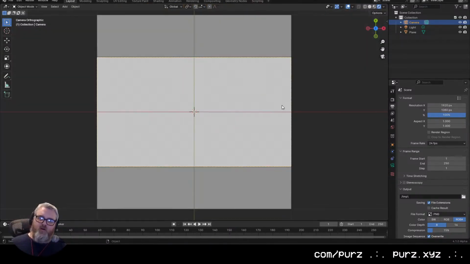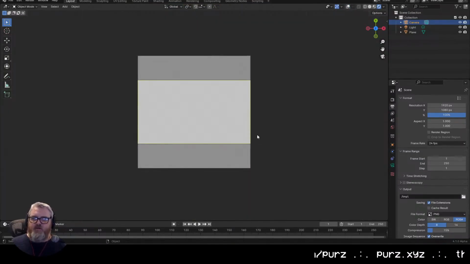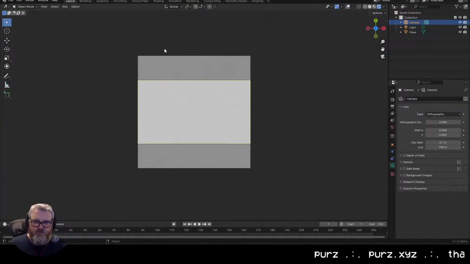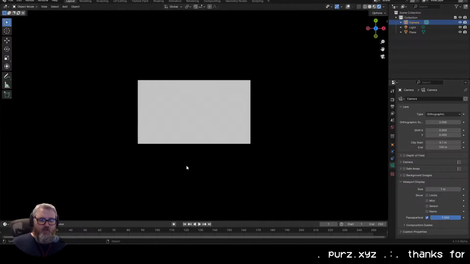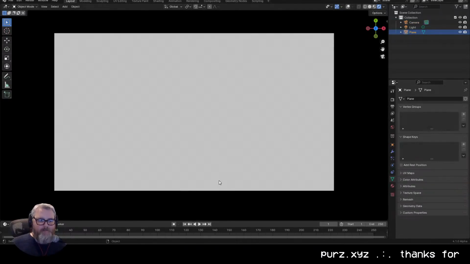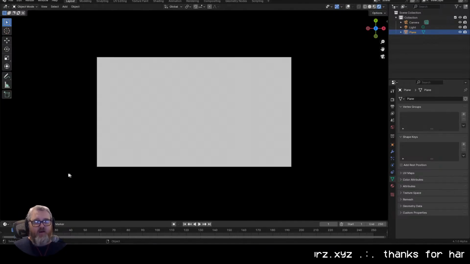So let's click here to go to our camera. Now we can see that our thing is centered and everything's perfect. But we don't want to see the top and bottom because the camera doesn't see it. So click on the camera settings in the camera, that's the little green guy here, the data. And then in Passepartout, crank that up to 1. Look at that. It's a screen. All right. So now what do we do?